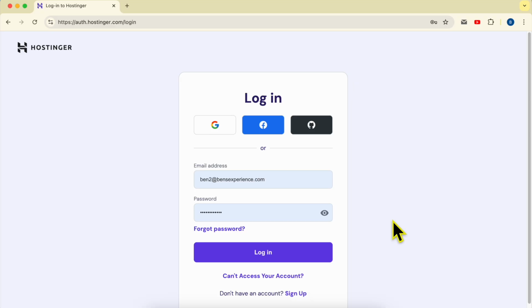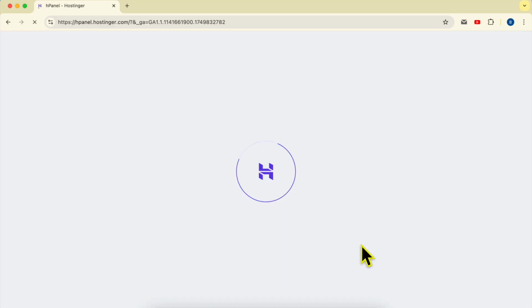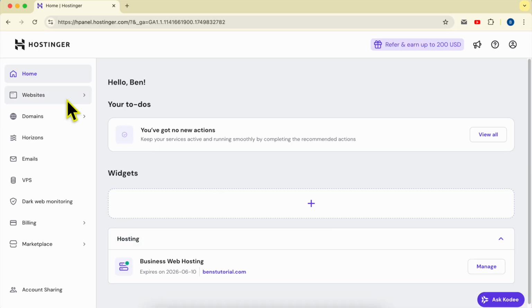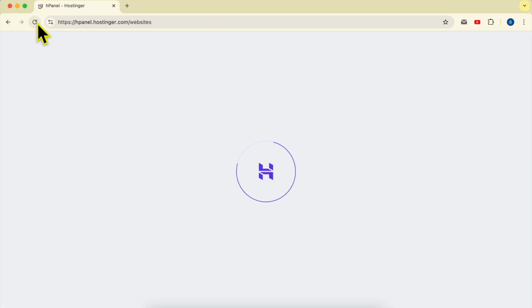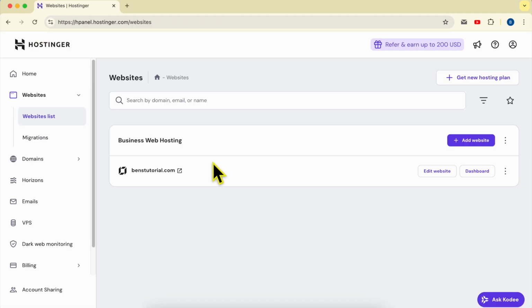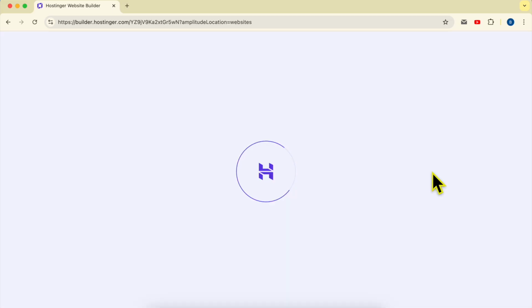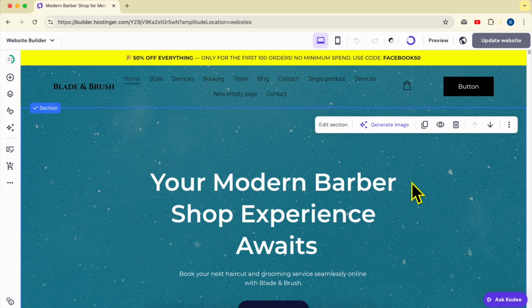First, log into your Hostinger account. Then go to websites. And next to your website where you want to show the latest blog post on, click on this edit website button. This is my website homepage in Hostinger website builder, and to show the latest blog posts on, it's simple.